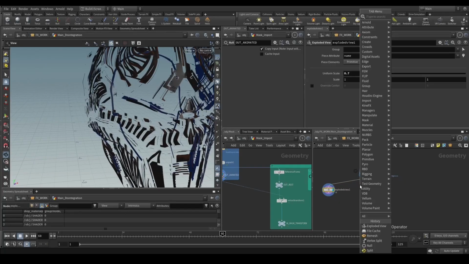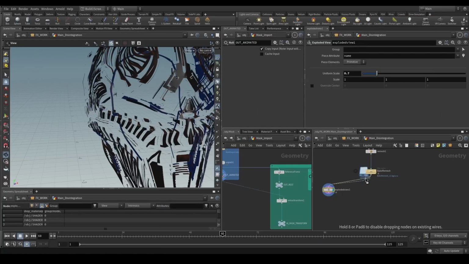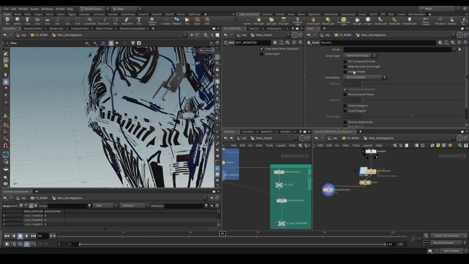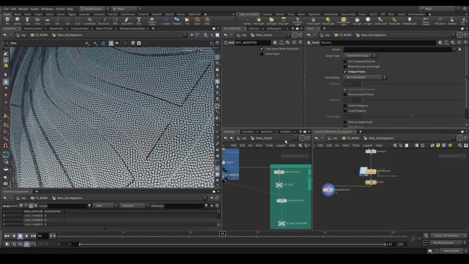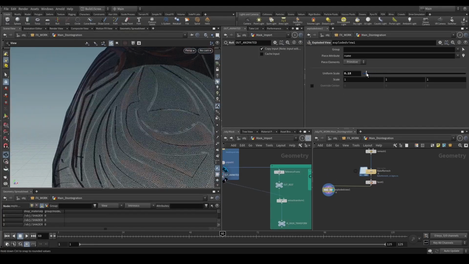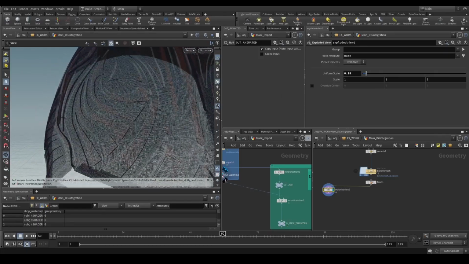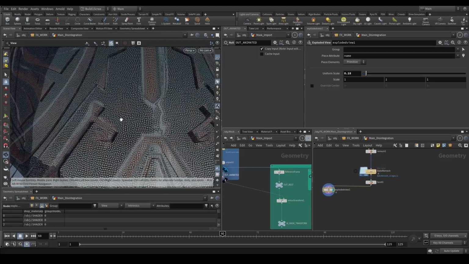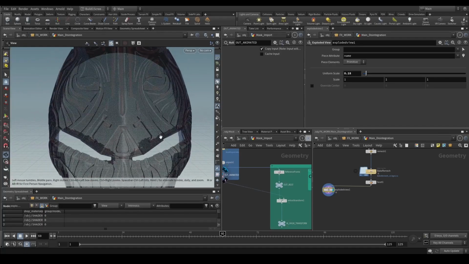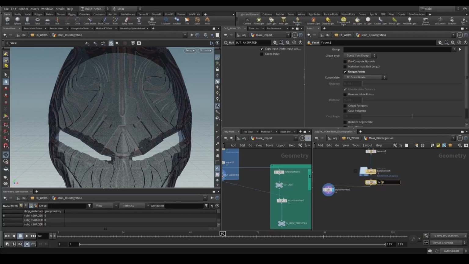What we want to do is put a faces node, and we're going to put unique point. And now you can actually see that all those primitives are individual islands, which is what we want, because then it's going to be easier for us to group primitives and then transform them, so make them blow in the wind. Cool. So there's unique points.